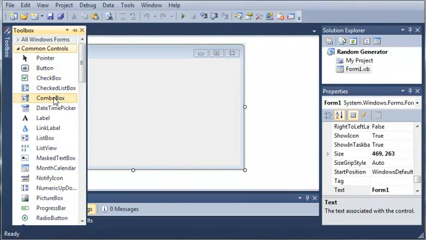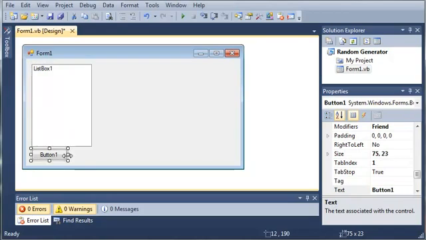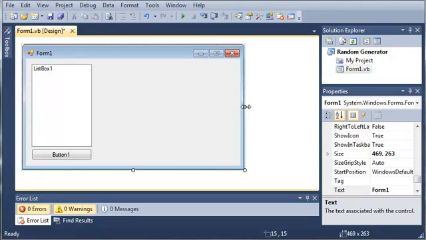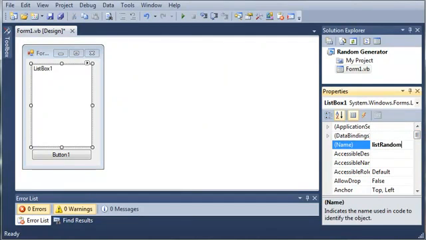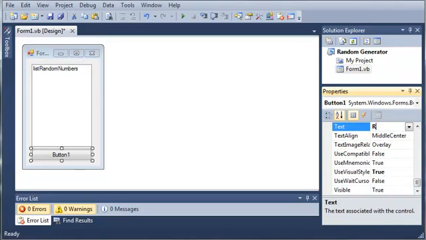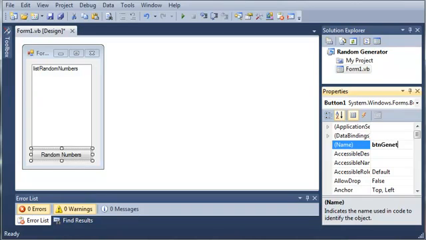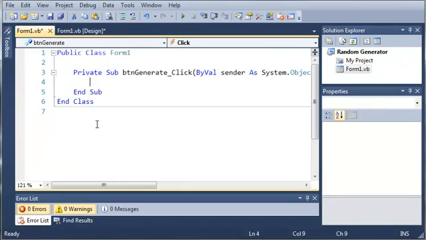We will come over here to our toolbox and we will add a list box and we will add a button. And we'll go ahead and make this a little bit larger. Okay, so let's go ahead and set the name of the list box to list random numbers, and we'll set the text value of the button to random numbers, and we'll go ahead and set the name to button generate. So let's go ahead and double click on random numbers, and we'll zoom in once we get in here.